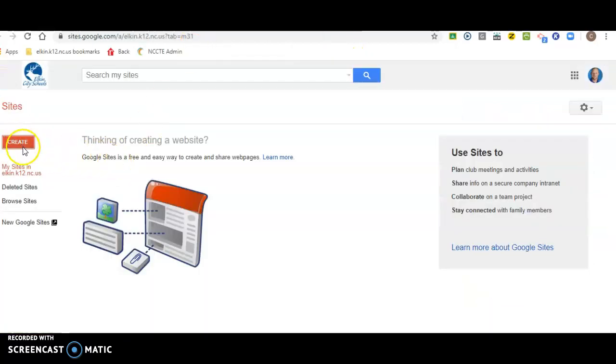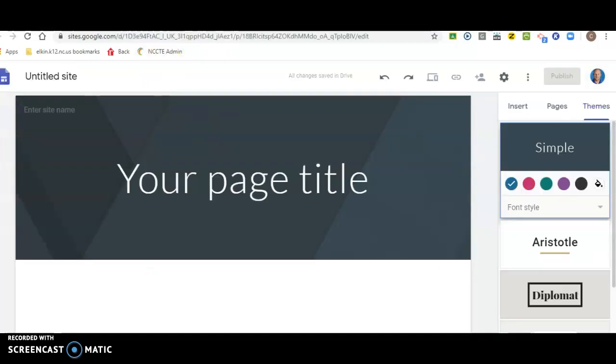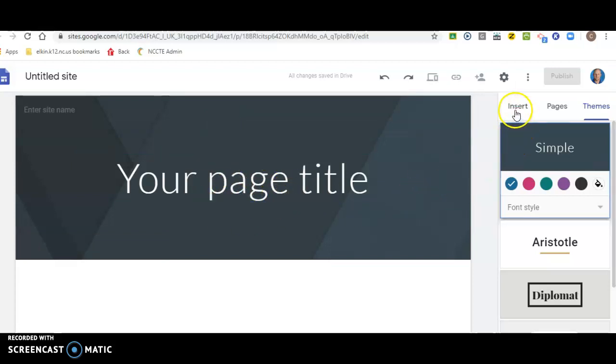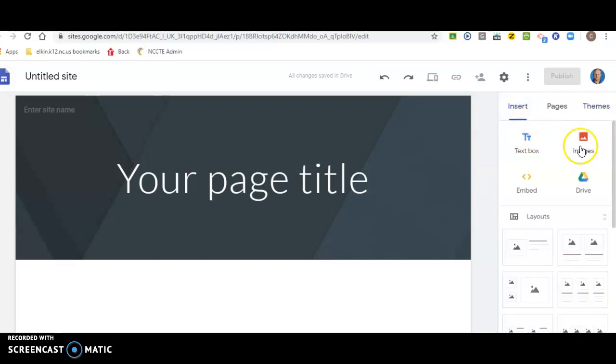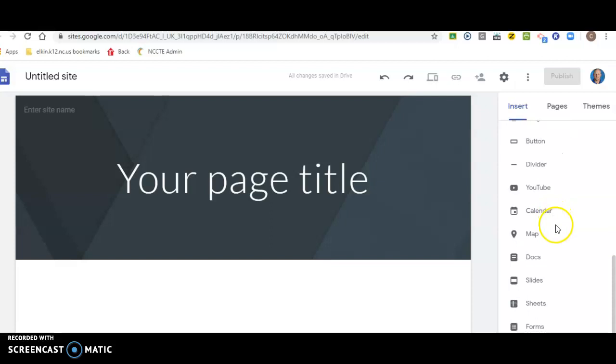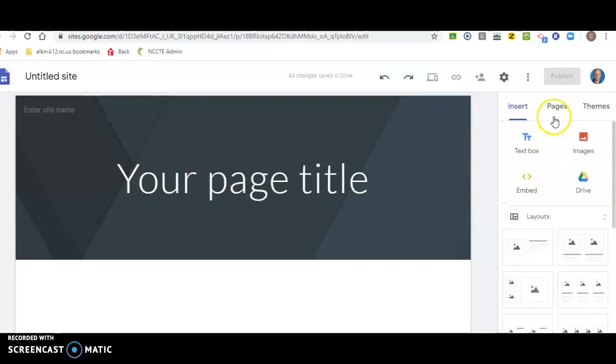Once you click on Sites, you'll get this page, and then you can click Create in New Sites would be my recommendation. Once you click on New Sites, it'll bring you to this page where you can create a title page. Insert options gives you text box, images, links, and from your drive as well. You also have layout options and other options on the side down here that you can play with.